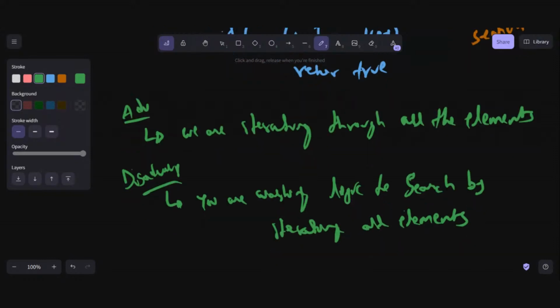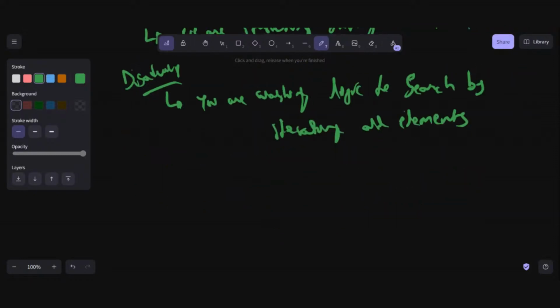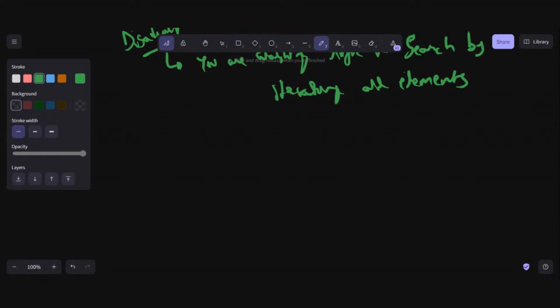So here linear search has one big advantage. You are going to check every element, so you make sure that you are checking every element in the data in order to search something. But that advantage is itself a disadvantage. Why? Because we are wasting logic to search something, just to check whether the data exists or not. That is the main big disadvantage of it.